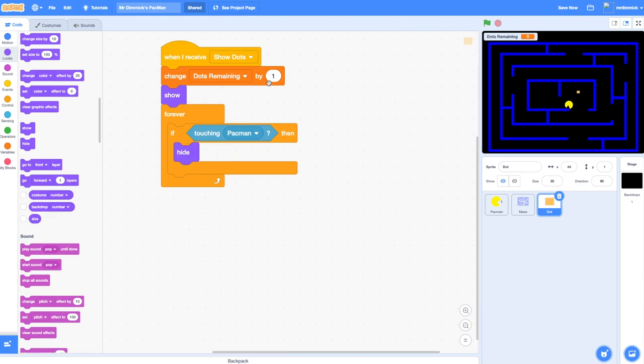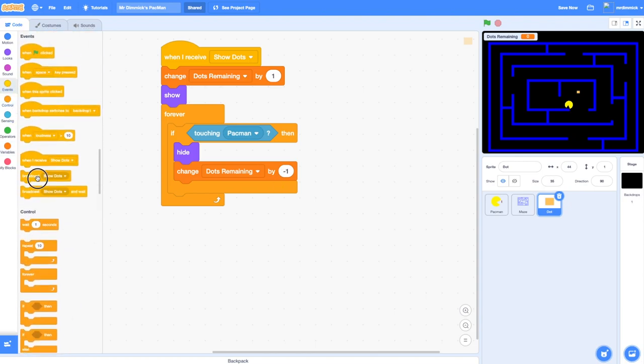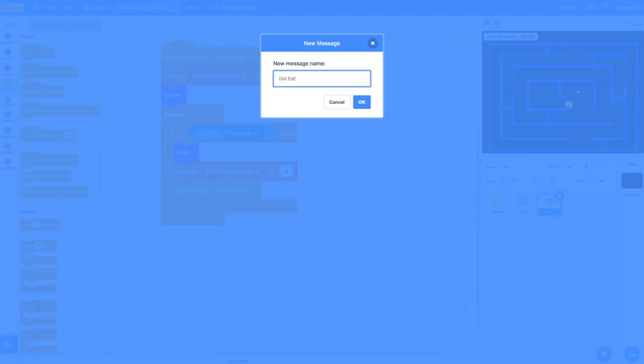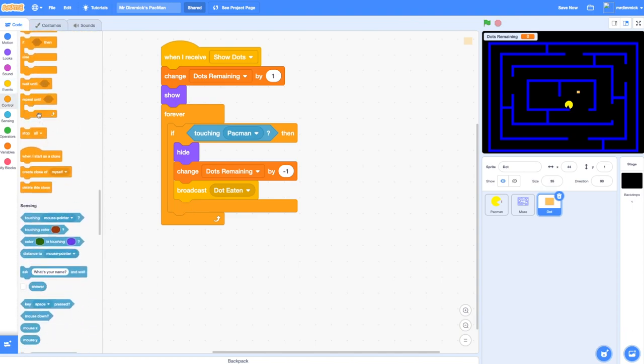And then I want to change dots remaining by minus one. So that's variables, change dots remaining by minus one, i.e. we're going to reduce that total. I'm also going to broadcast a new message, which is dot eaten. And then finally, I'm going to stop this script because there's no point checking if I'm touching Pac-Man anymore. We can end this forever loop. So I go to stop, which is under control, but I change it from stop all to stop this script, and I put that in there as well.